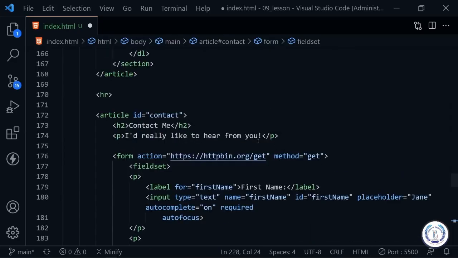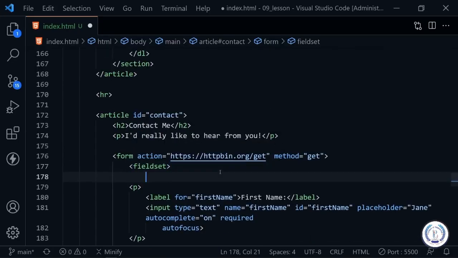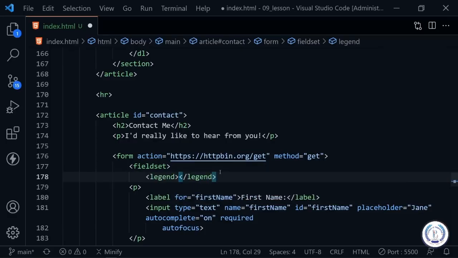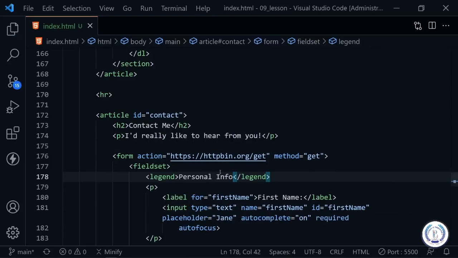And now inside of this fieldset we can specify one more element, and this is called legend. It's a lot like a caption, and this is just saying what we're requesting in this section of the form. And I'll put personal info here, and then we can save.